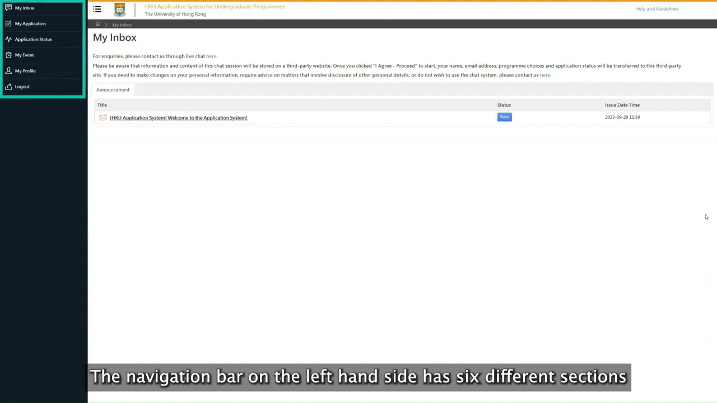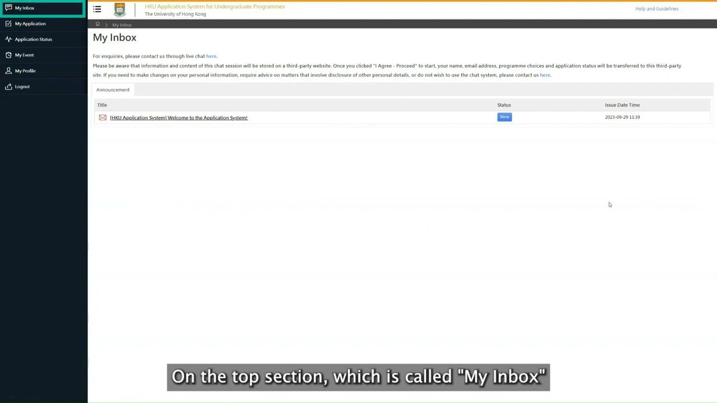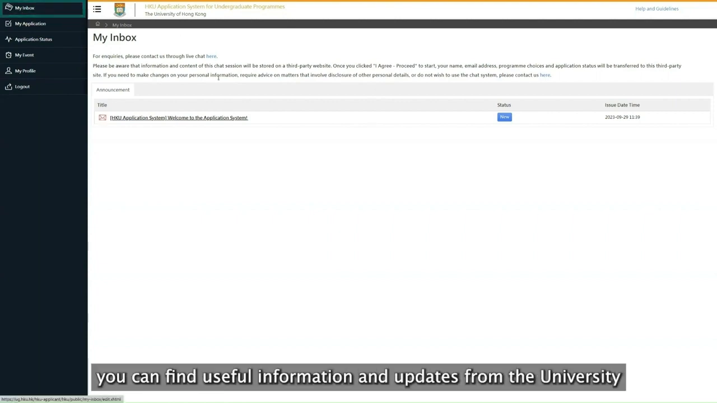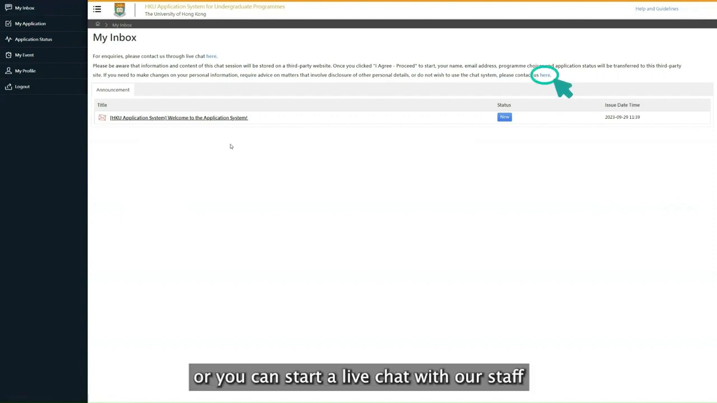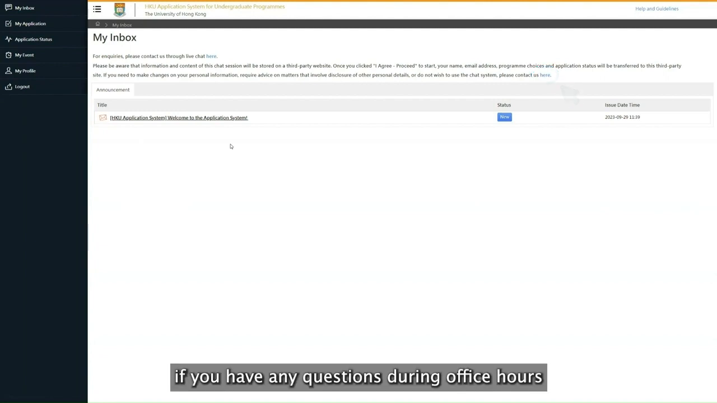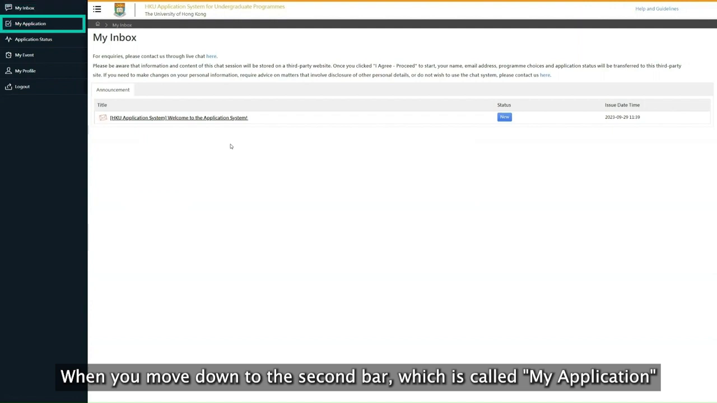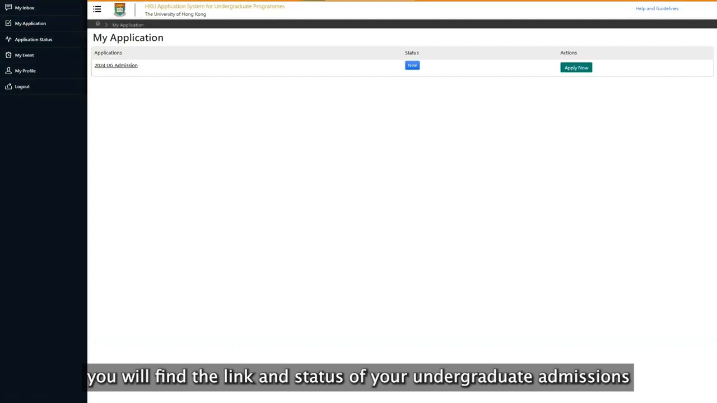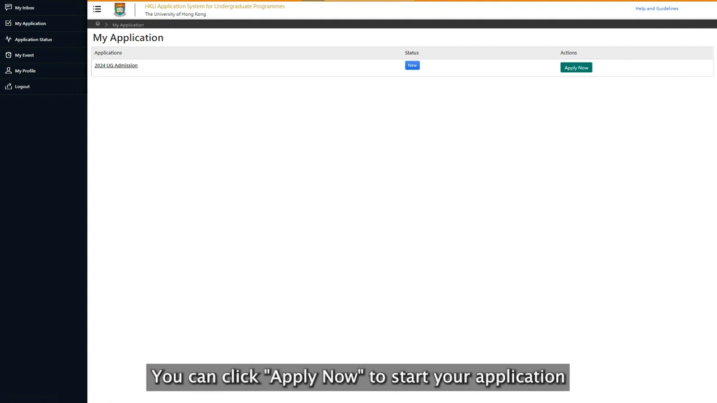The navigation bar on the left-hand side has 6 different sections. On the top section, which is called My Inbox, you can find useful information and updates from the university. Or you can start a live chat with our staff if you have any questions during office hours. When you move down to the second bar, which is called My Application, you will find the link and status of your undergraduate admissions. You can click Apply Now to start your application.